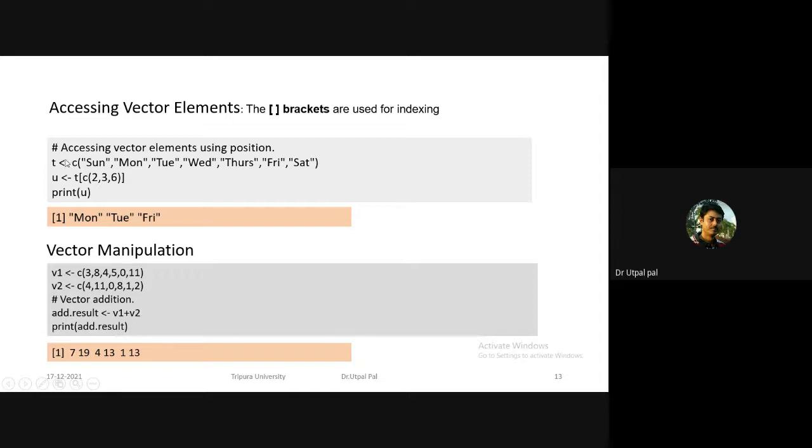Now here this arrow represents what? Actually we are assigning this vector to the variable t. So now the value is stored in t, and we want to access the second, that means Monday, third means Tuesday, and sixth means Friday. So these are 3 values we want to access. For this we can write t of c(2, 3, 6). So when we print it, we get Monday, Tuesday, and Friday.